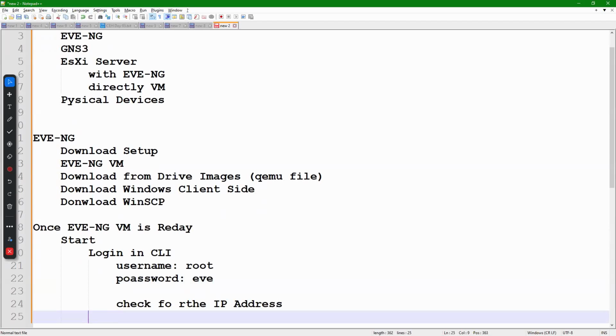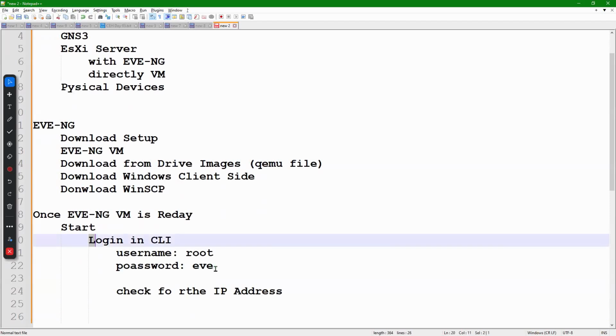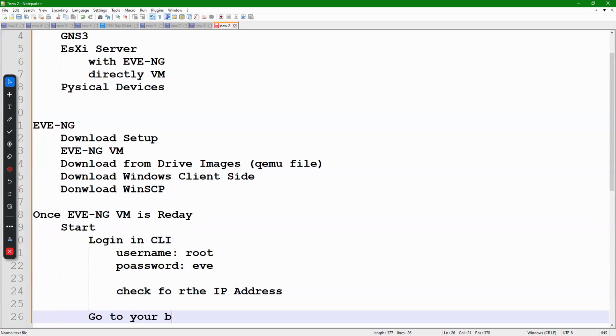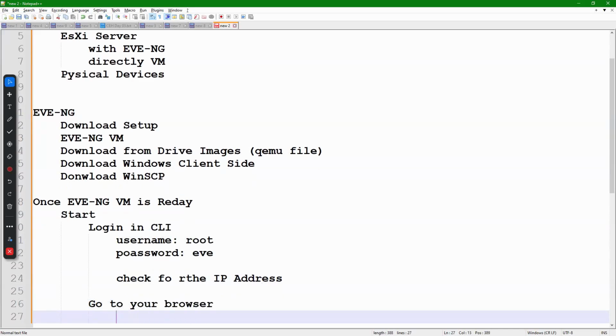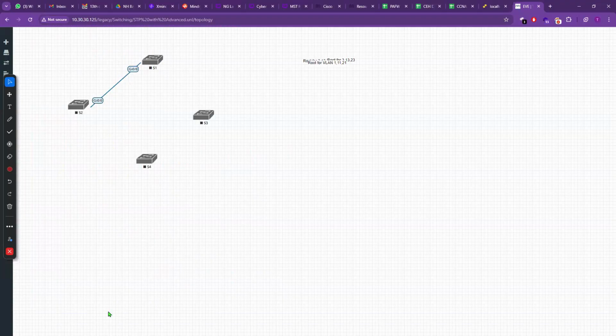Guys, these steps also I will share in the notepad. Okay, just focus here. I don't want to use any extra time on this. Already this is extra. So once you do this, you need to find the IP. Then just go to your browser, like I did here.